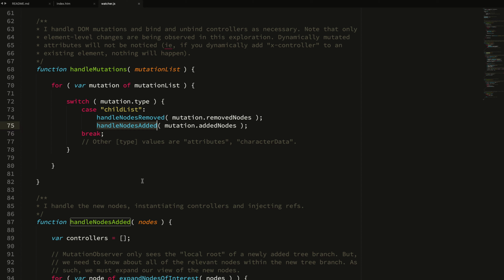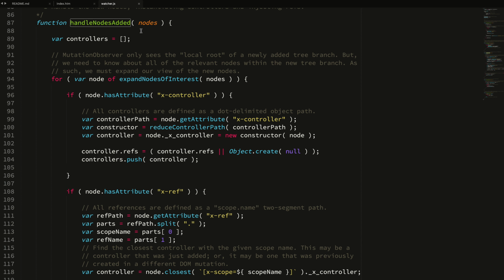Let's look at the nodes added first. This will give us a list of nodes that have been added. Now these are just the root nodes that are added in a particular element, but we might have a complex DOM tree being injected. So we actually don't just want to look at the nodes, we want to expand our nodes of interest, is what I'm calling it. And really that just expands the nodes that it's looking for.